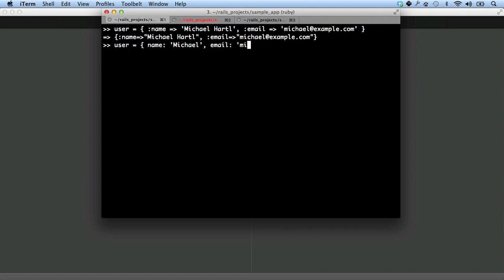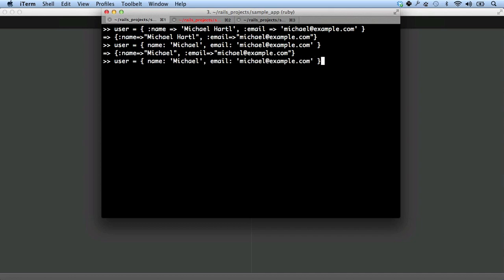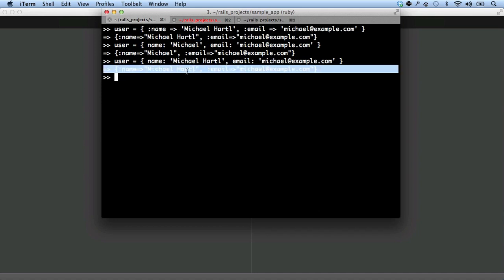And we also have email colon michael@example.com. Now you can see that, oh, I forgot the last name there. Let's put it in just so we can compare. So you can see from this here and this here that they're exactly the same. In particular, the console output uses the old style hash notation, so you really do have to know both. In this tutorial, for the most part, I'll be using the new hash notation, but sometimes generated code or Ruby gems will use the old notation. And in those cases, sometimes I won't change it back.